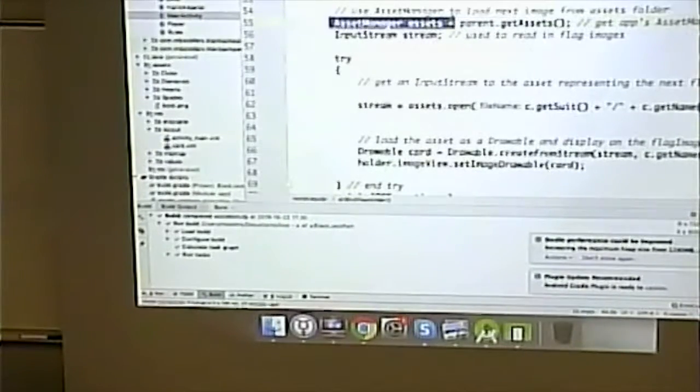This is the one line I had to change for my code on Thursday, because the code Thursday was simply get assets. Well, there is no get assets method on a recycler adapter. There is on an AppCompat activity. That's why I had to pass in the parent.